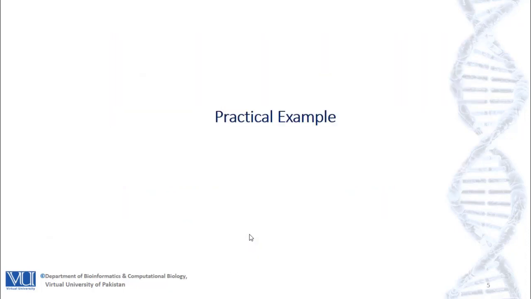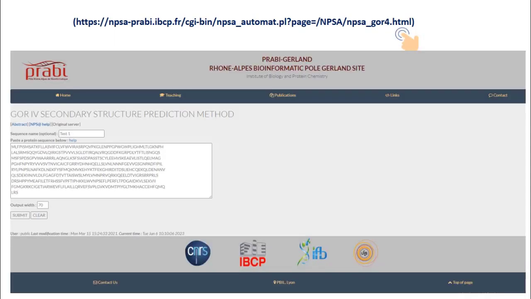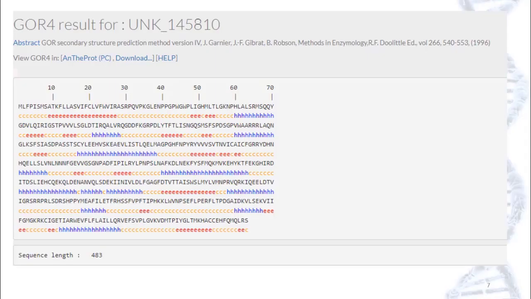So let's now understand this tool with a practical example. To get into the website, you just have to simply write GOR4 tool on Google or just click on the link mentioned above, then you will be redirected to their home page. You just have to put your query sequence over there and then click on the submit button. Just after a few minutes, you will be redirected to your result page. So this is the result page.